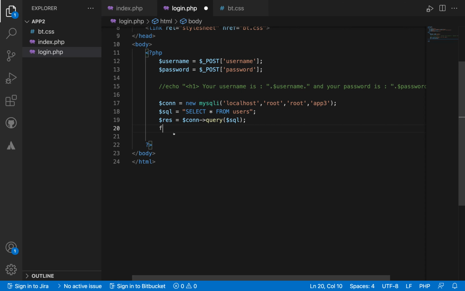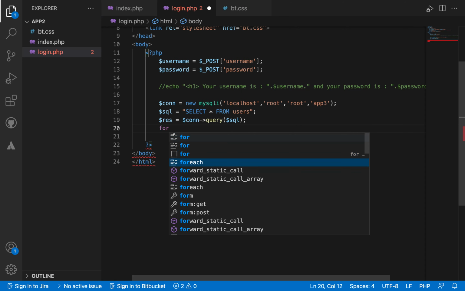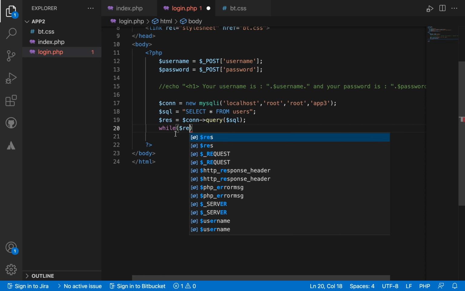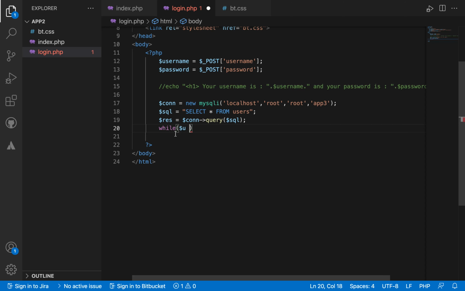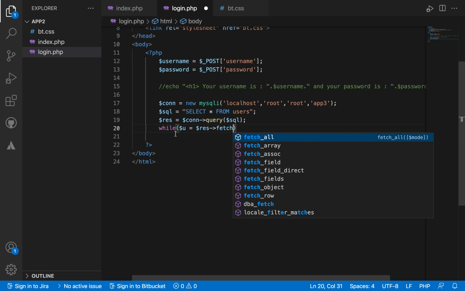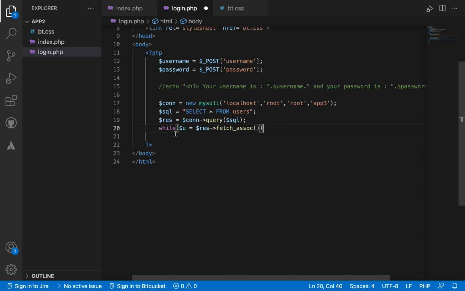So here we'll just simply write a while loop, like this: while, and then you say maybe user equals the response or the resource, and then we add this function called fetch_assoc. That one will be fetching one by one, row by row, from the database. So after doing that, let us now try to display one by one here.